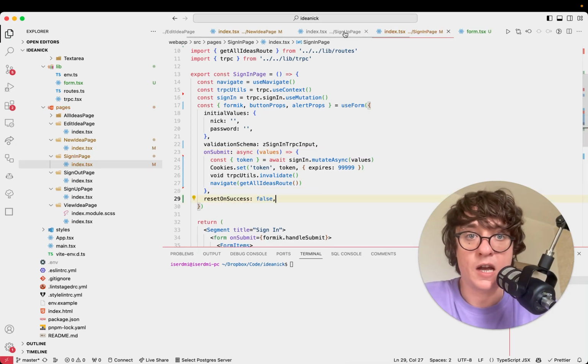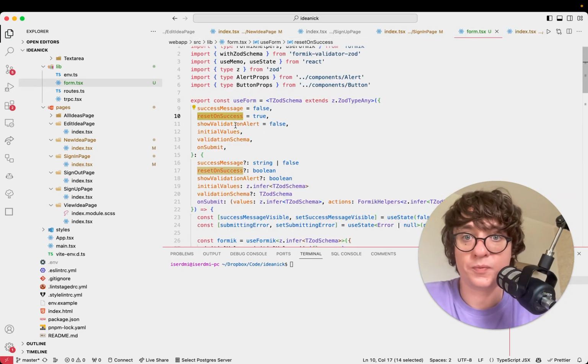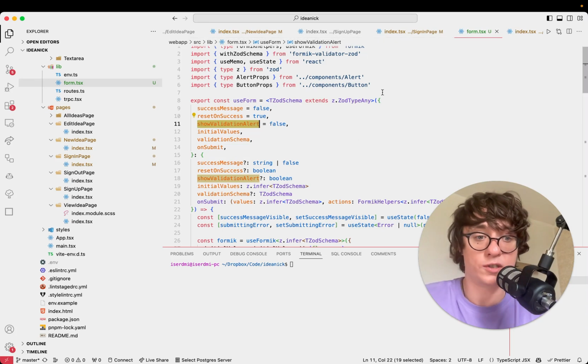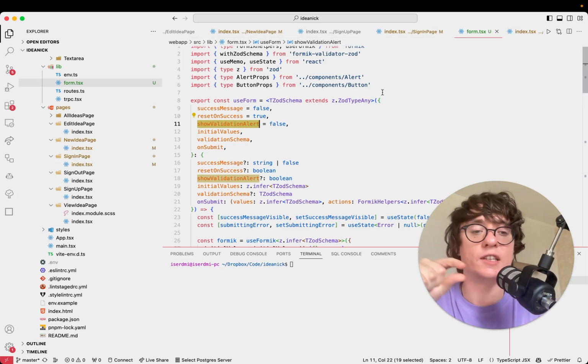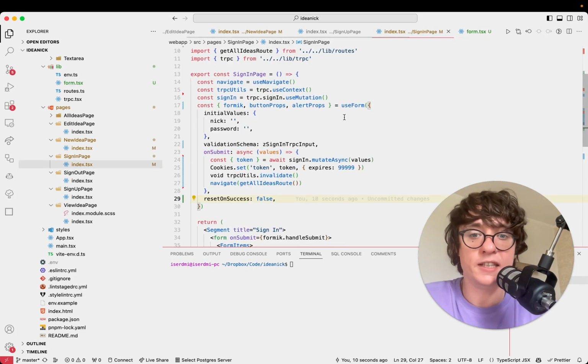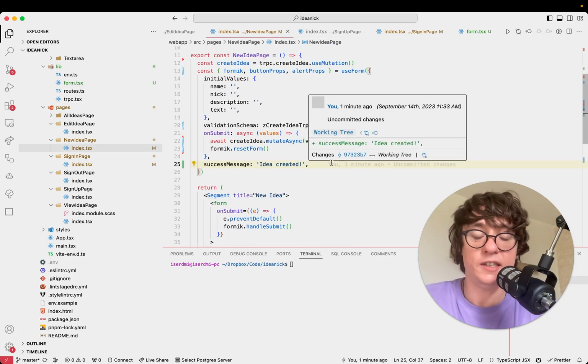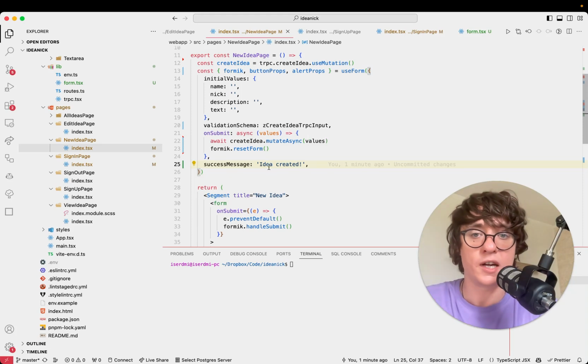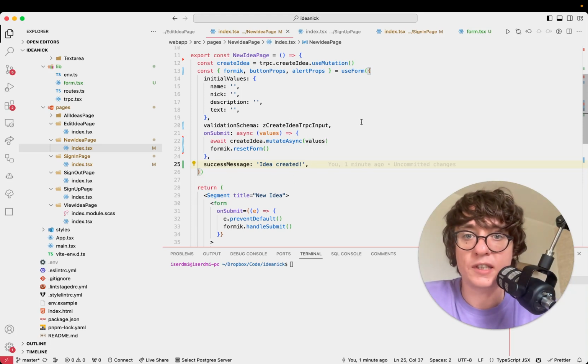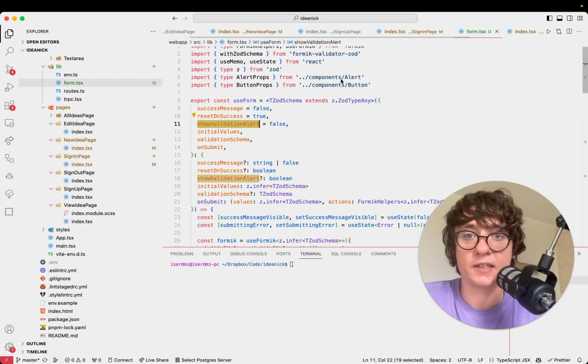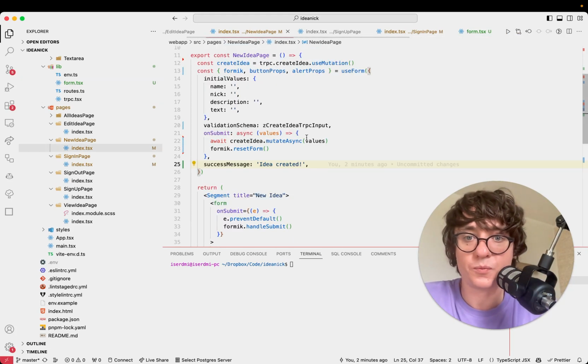By default, it's true. Then show validation alert. This is the information about the message that says some of our inputs are invalid. Sign in is a short form, so we don't need it. By default, it's false, as we intended. And in creating a new idea, well, let's consider it a kind of long form. And here, therefore, we want to show it. Let's apply it. Show validation alert true.